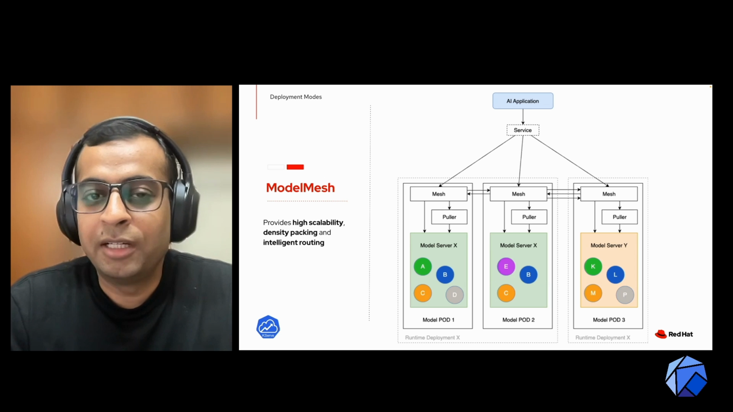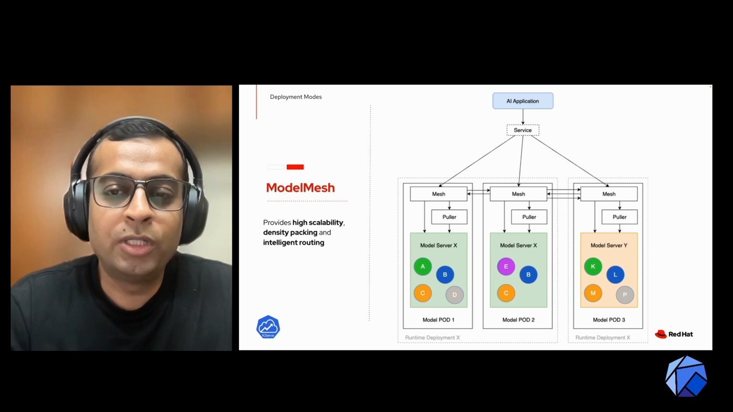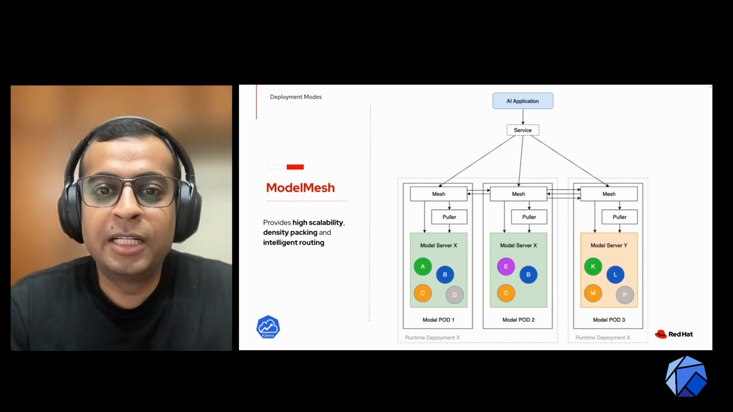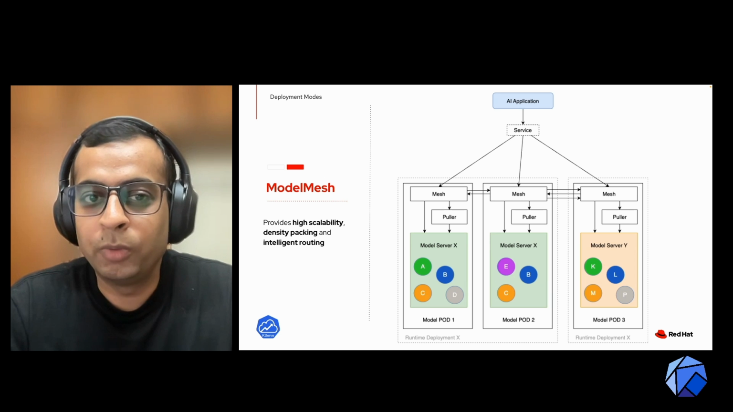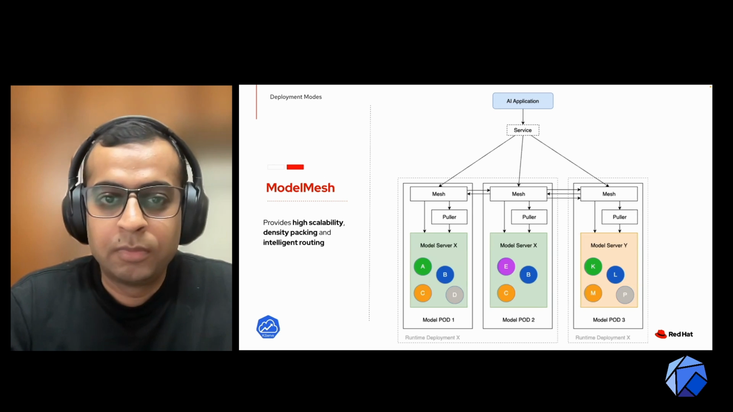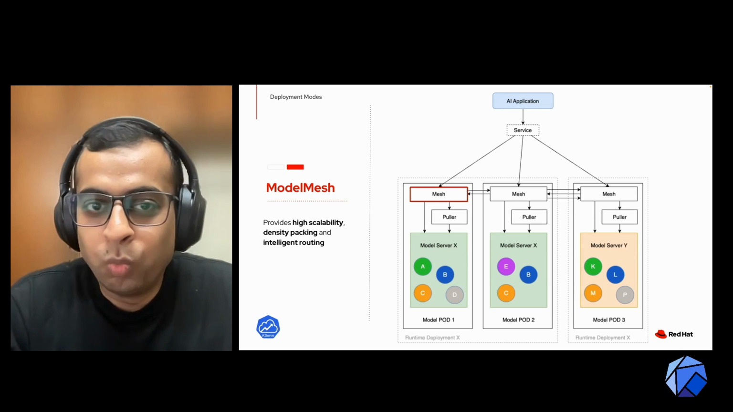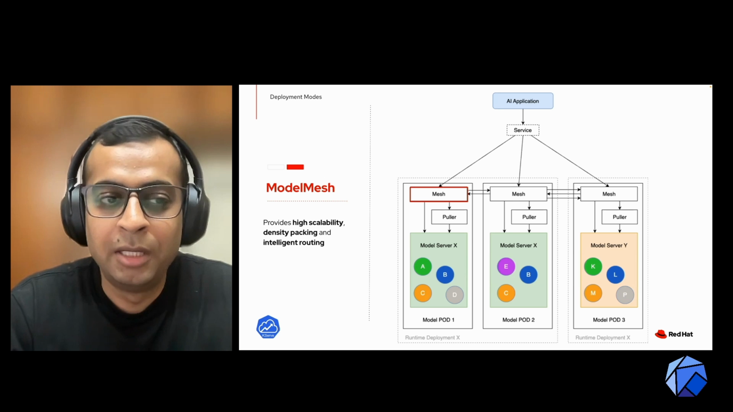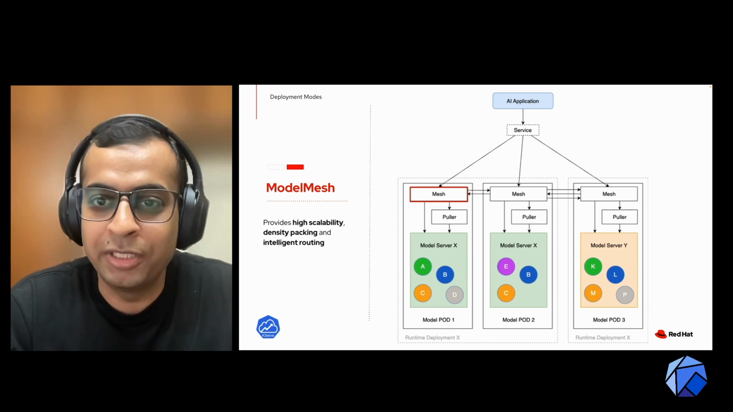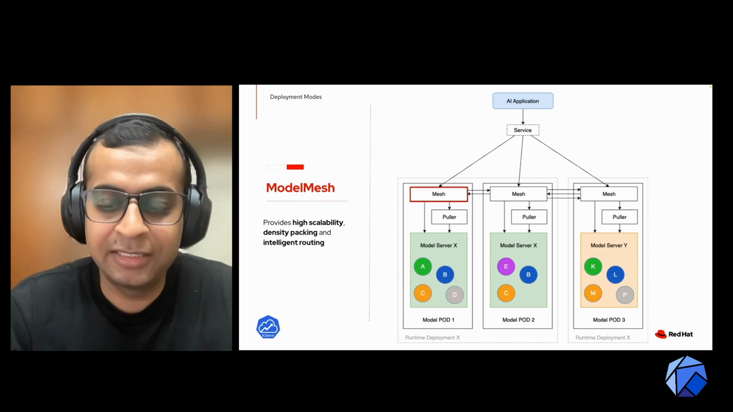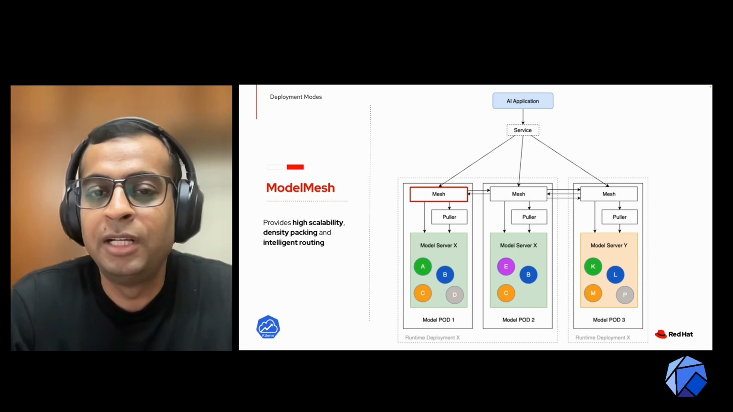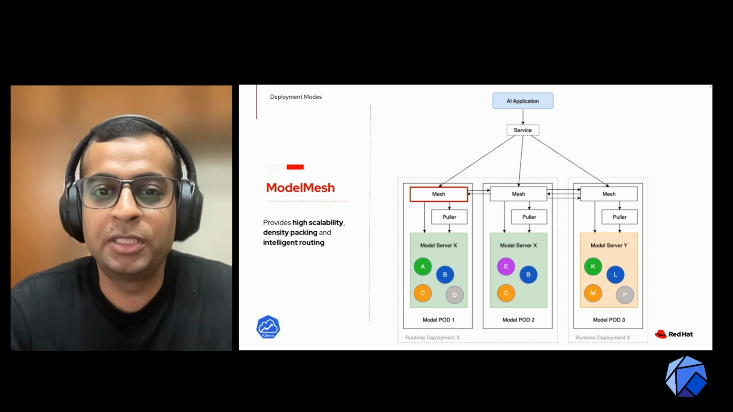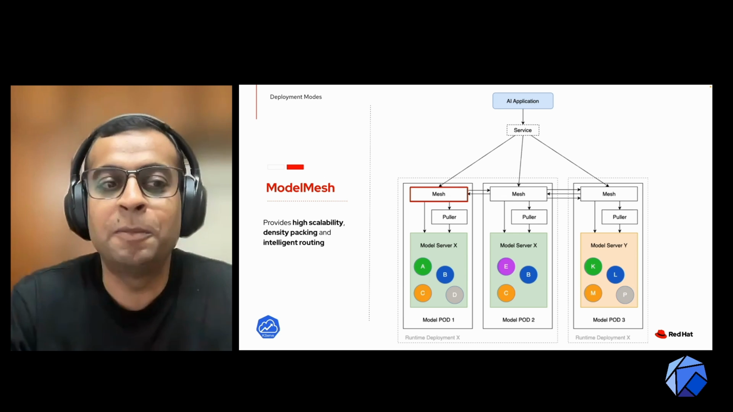ModelMesh has built-in capabilities to intelligently load and unload AI models between the pods. As you can see, models B and C are deployed on both pod 1 and 2. All this intelligent work happens using a special container that runs in parallel to the model server container inside the pods, the mesh container. That's the container that handles everything. In KServe we have Knative serverless and Istio to achieve these advanced features, but in ModelMesh, everything is handled by the mesh container.